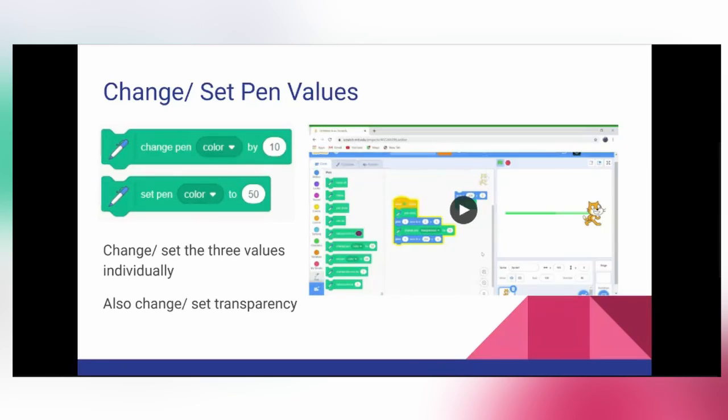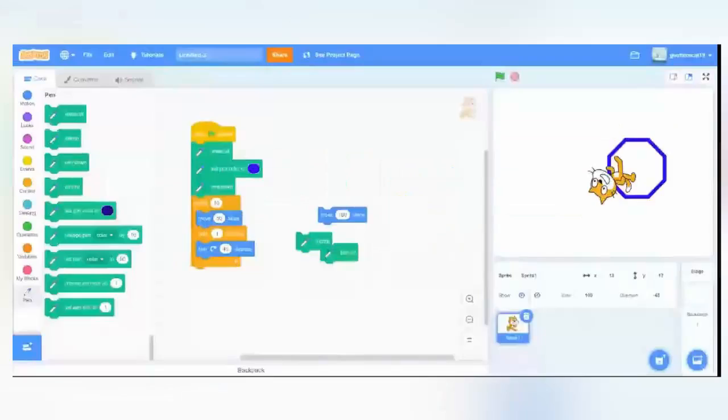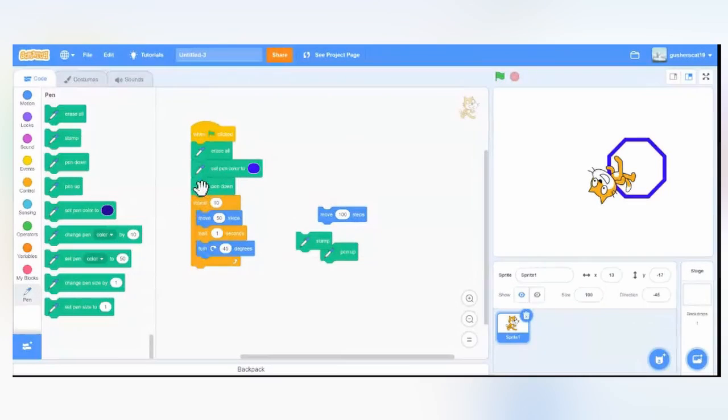And then with this, you can also change and set the transparency. As you remember, in the slider there was a slider for color, saturation, and brightness. And so you can also change the transparency. So let's do a demo in Scratch.